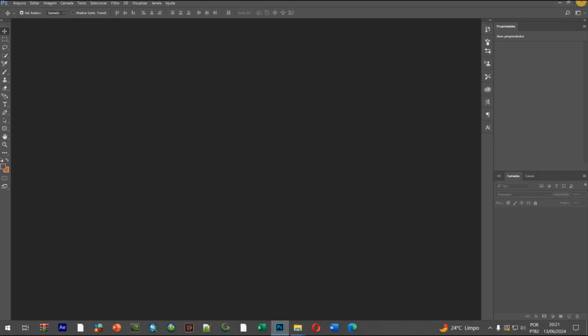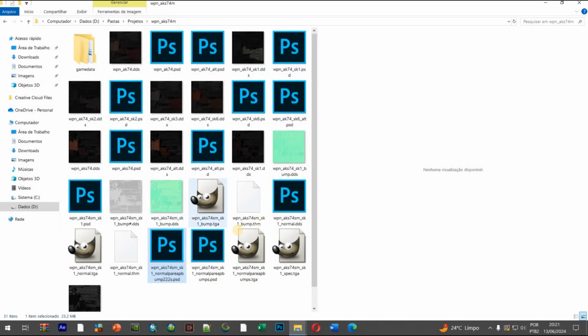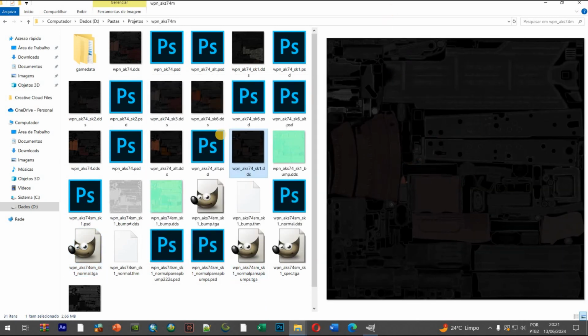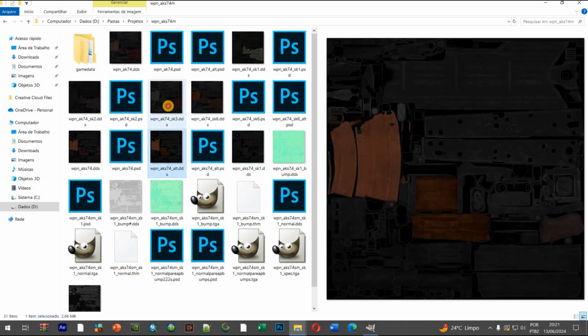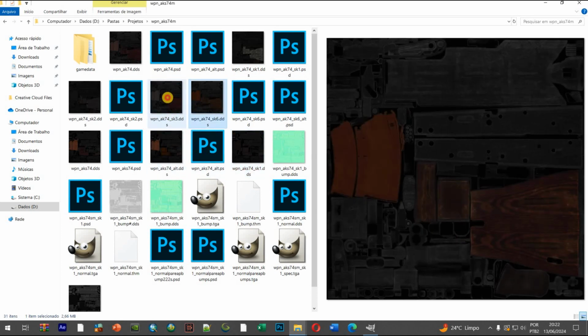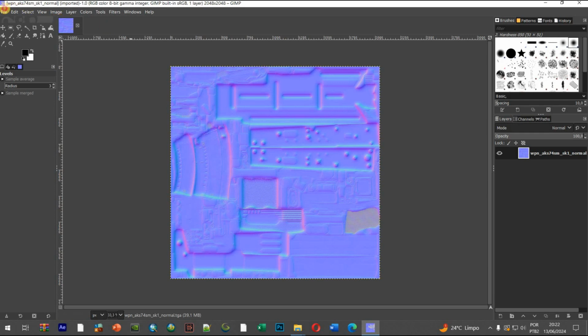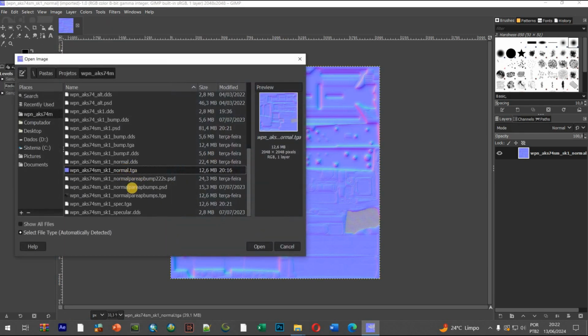Alright, so basically right now we got the TGA files of spec and normal. You can open either of these two first. It doesn't have a specific order. And here is the RGB information. There are some other textures here that I must update, but it won't be now. Anyway, so here we are in GIMP. We got the normal map, and I'm going to be opening the specular map.